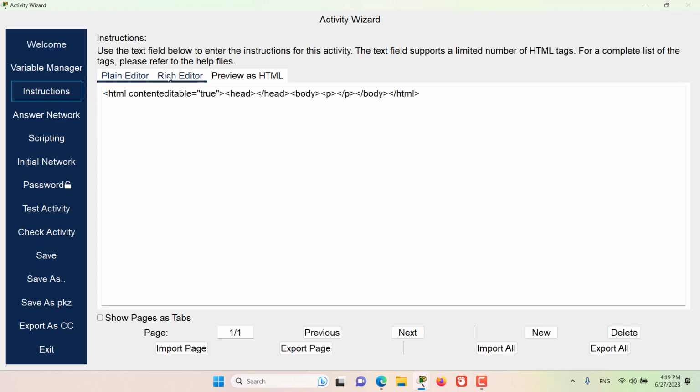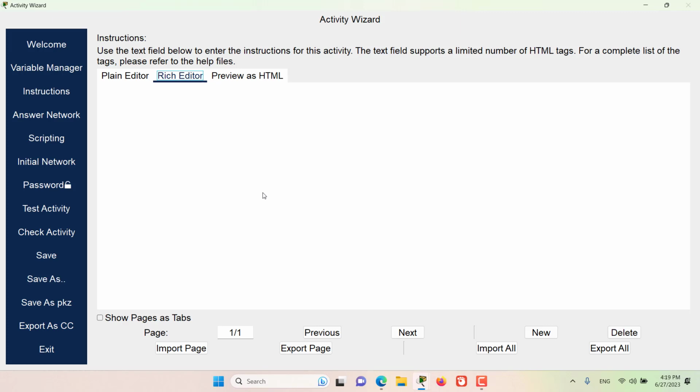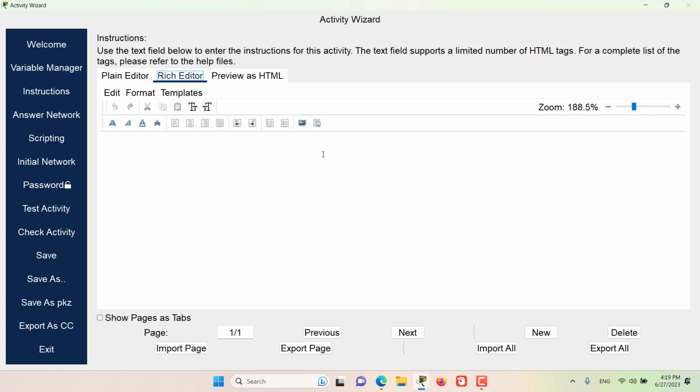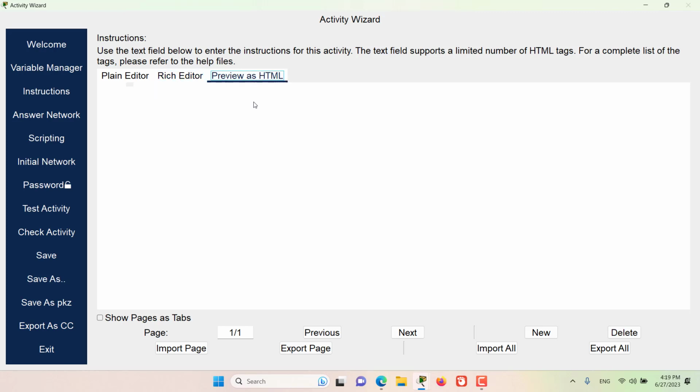You can also use the rich editor. Just scroll up a little bit and then the editor will appear for you, and here you can edit the text using a GUI interface. Finally, use the Preview as HTML button to see how the text would look with HTML formatting applied. Let's go and try out something.